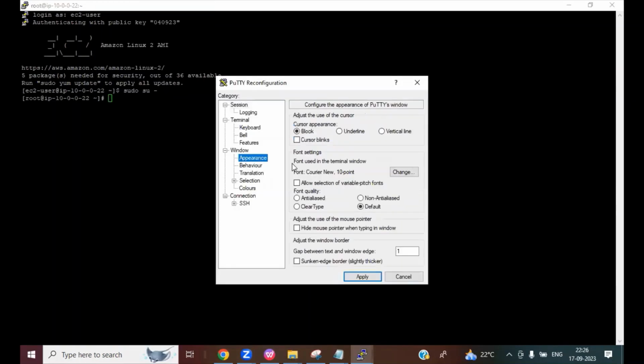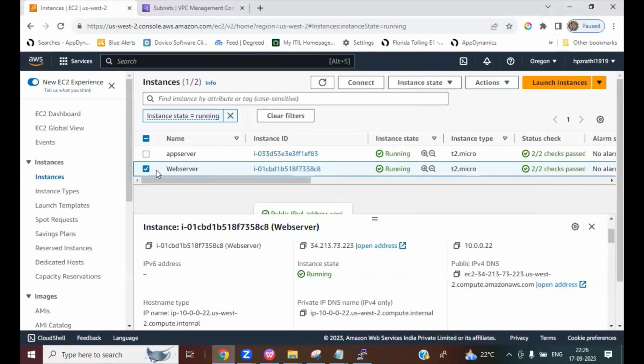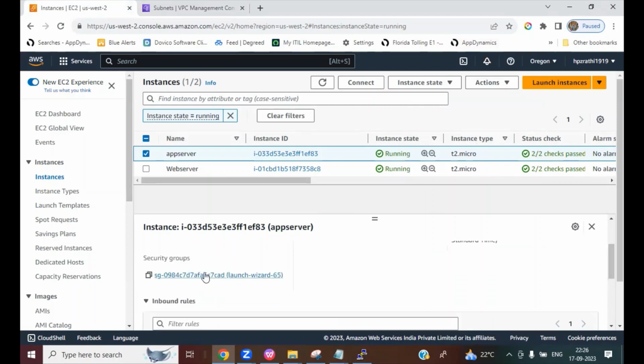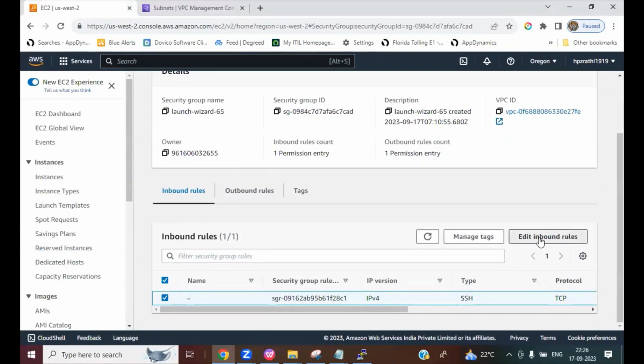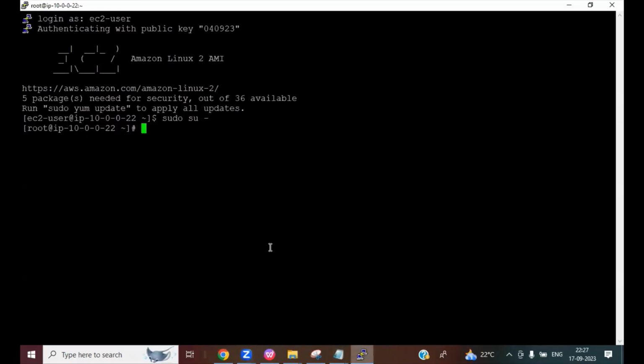So from the web server, let me try to log into the app server. In the security group of my app server, I have enabled access from the public subnet. So I should be able to do an SSH from my web server to the app server. Let us just double check the security group. If I edit the inbound rules, you can see that I have allowed SSH access, and this is my public subnet CIDR, right? So I have enabled access to all the EC2 instances which will be hosted inside this public subnet, 10.0.0.0/27.